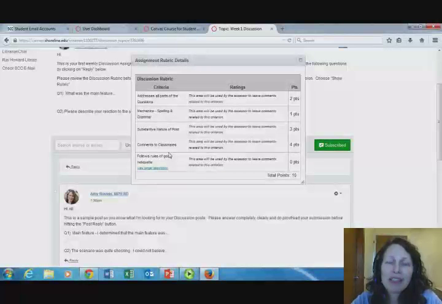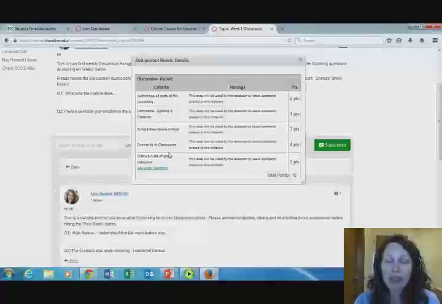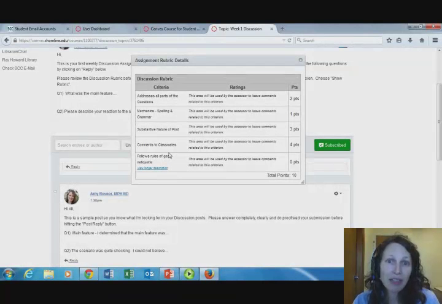And the reason the emphasis is on comments is this is sort of replacing, especially in fully online, that face-to-face interaction that you have in a typical face-to-face classroom, where you talk about ideas, you share thoughts, you might even debate a little bit. Because you're in an online environment, you have to do that in a virtual world. And so that's what the comments are really for.